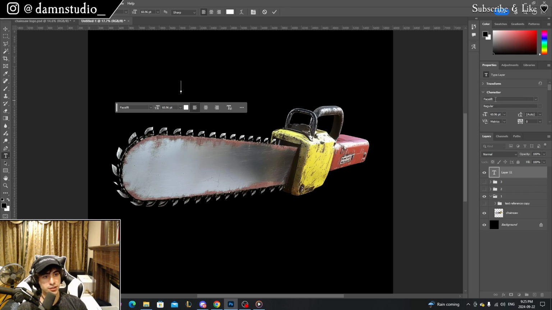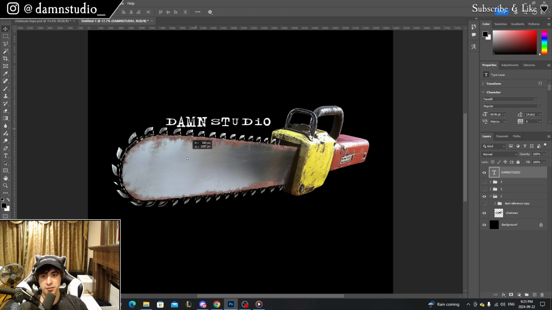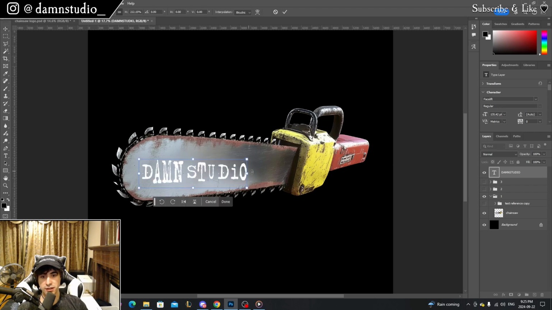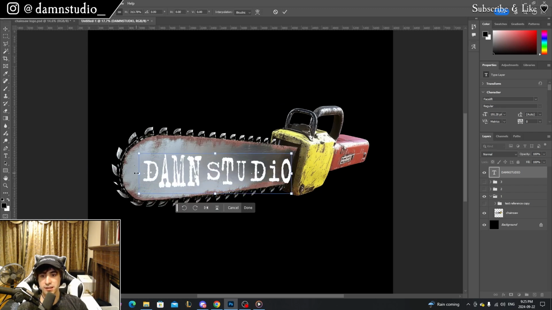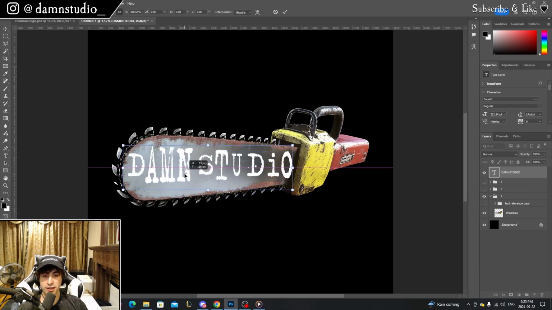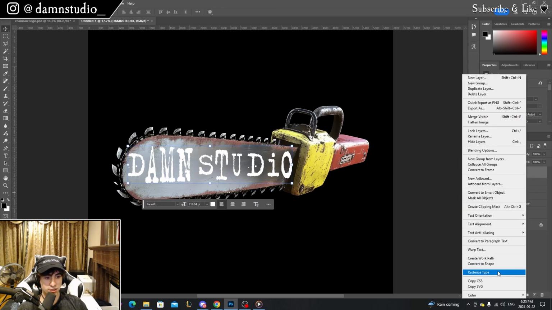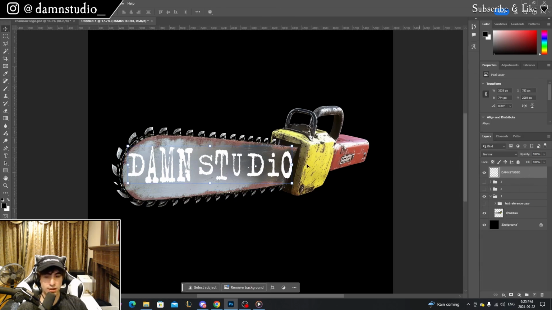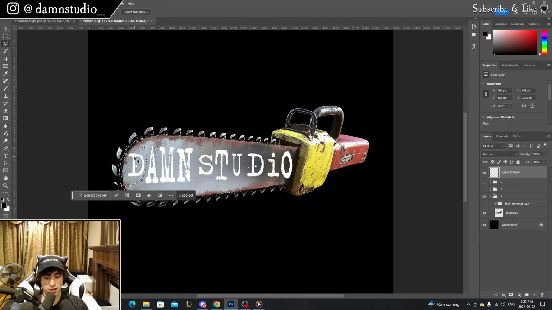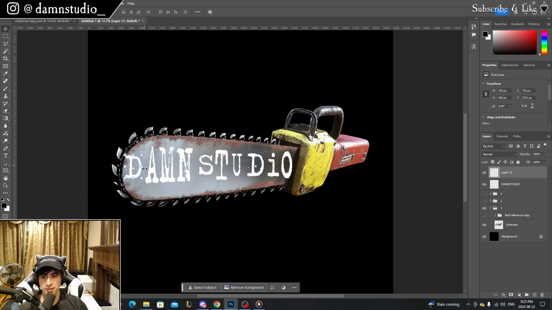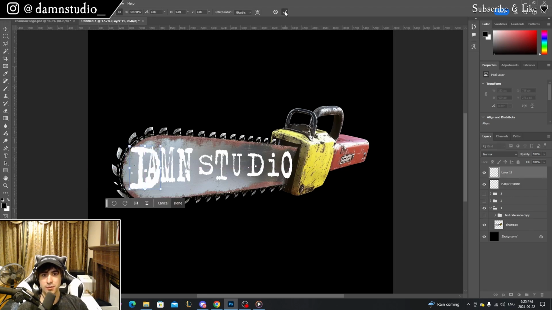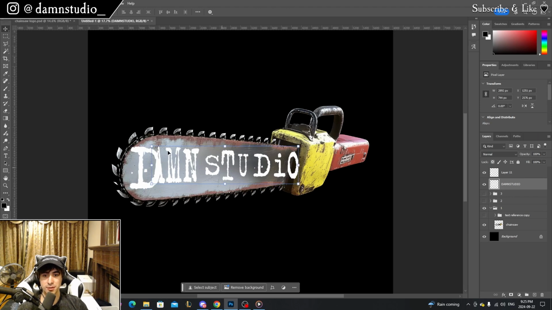I grabbed this font called Facelift and I typed in Dam Studio there, and then I brought the font down over top and I enlarged it and I played around with it until it was the shape of the actual chainsaw blade. Take your text layer, go down, rasterize it, and then go up and grab your polygonal lasso tool. And then I would just grab each letter, copy, delete, paste, and then I would just enlarge and move everything around until it was the shape that I wanted.